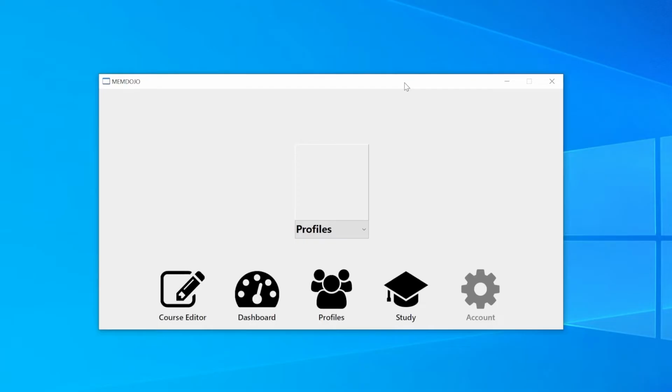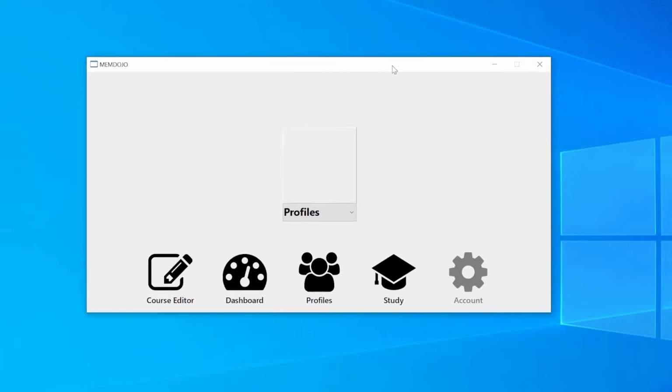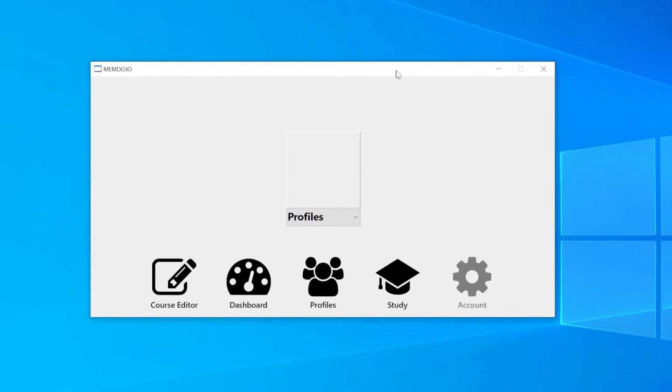Hi everybody. So, what exactly is Memdojo? Memdojo is a learning system based on spaced repetition. Though various techniques can be used, none of them are as quick or reliable as spaced repetition when it comes to memorization. Memdojo does not discriminate whether you are a good student or not, and even if the material isn't your favorite, it will let you remember what you need to know.